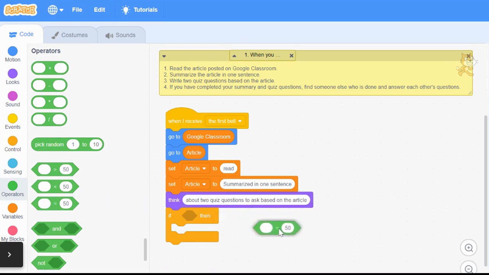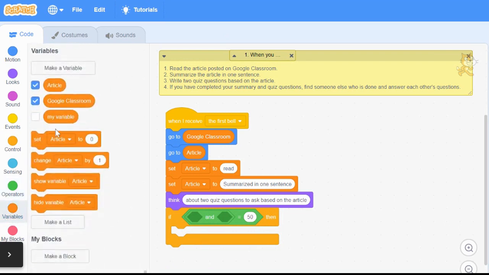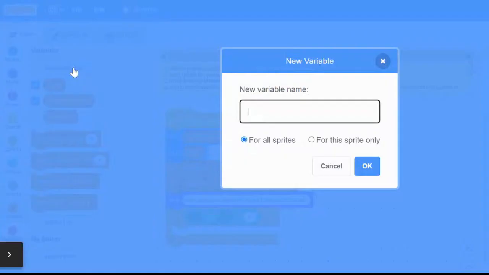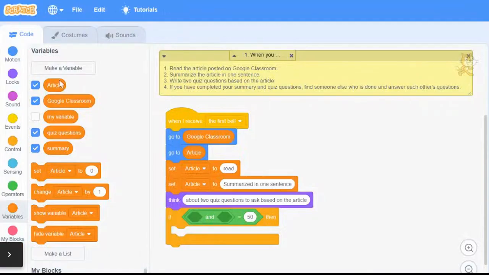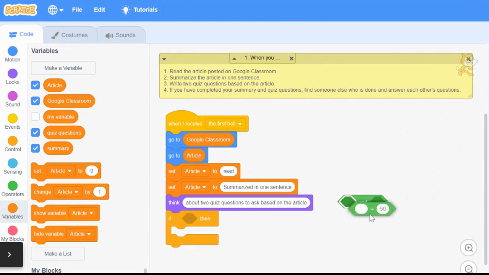So we can actually use an equals block here. And maybe we do an and block. And we could go back into our variables and say maybe summary is one of them, and quiz questions is another one. And so this bubble won't actually fit into these ones, so we are actually going to need to kind of double this up.